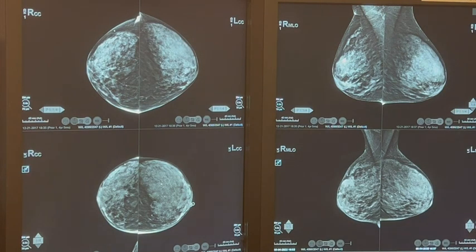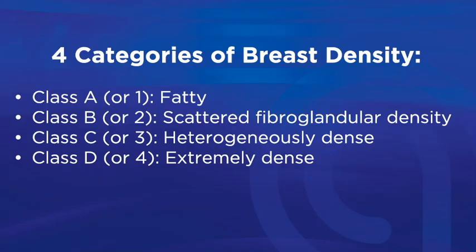In patients like this, we encourage supplemental screening, which may be with ultrasound or MRI. So these were the four categories as per the American College of Radiology.